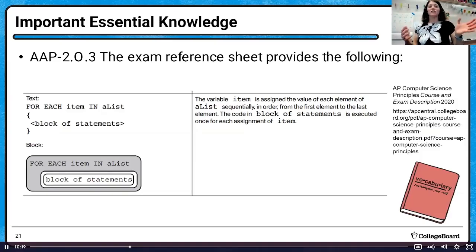You have a for each. So we saw the repeats, but here is a special block just for iterating through a list: for each item in a list, and then there's a block of statements. So you don't even have to worry about the indexes if you're using this block. It simply says for each item in the list, and then you can use that item to do what you want to do with every element of the list. So it's executed for each assignment of items. So every time there's an item in the list to work, it goes through that block of statements. So this is something you could see on the exam questions as well.